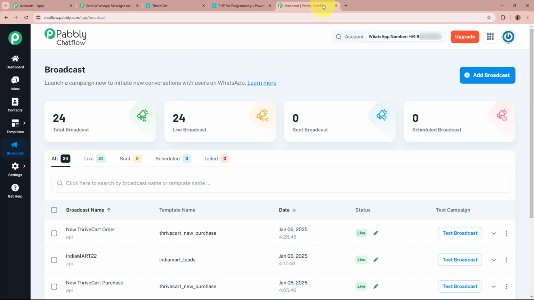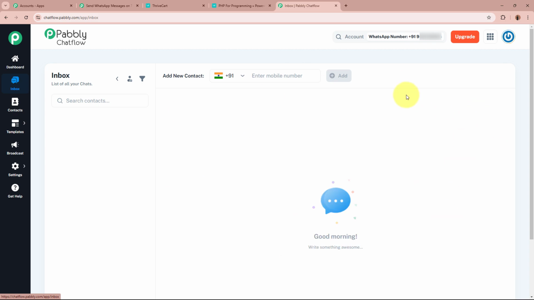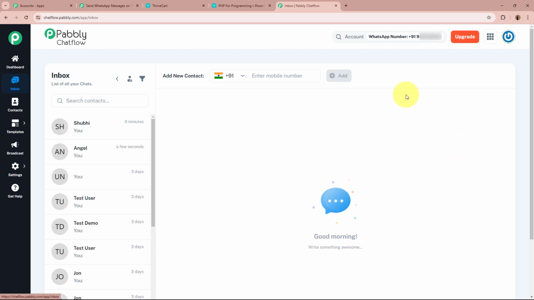So now I'm going to open my Pabbly Chatflow account. Now to check whether the message is forwarded towards my customer or not, on the left side of the panel, I'm going to go to this inbox section right here. In the inbox page, you can see all the messages that you send towards your customers or your leads, and the messages that you receive from your leads or your customers. You can see all the messages over here in the inbox section.